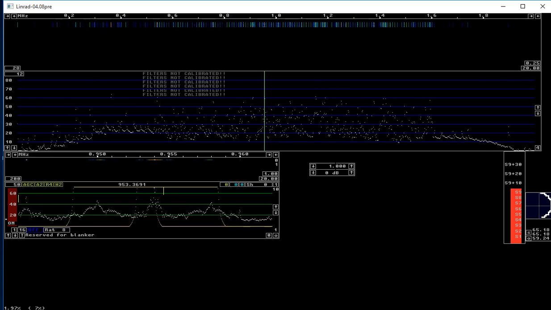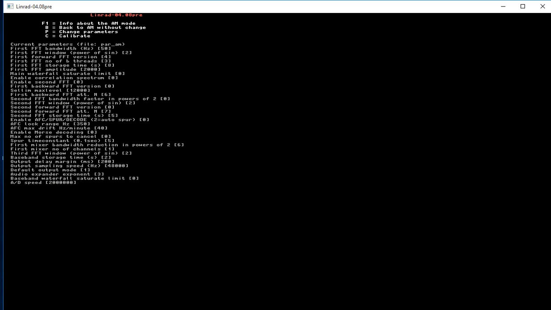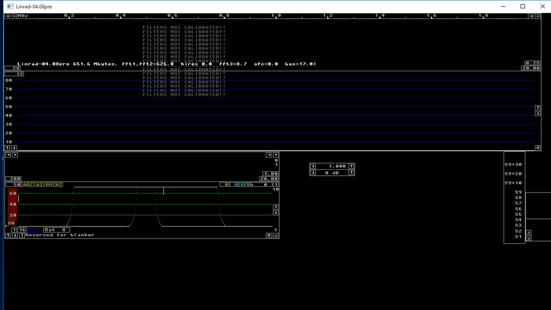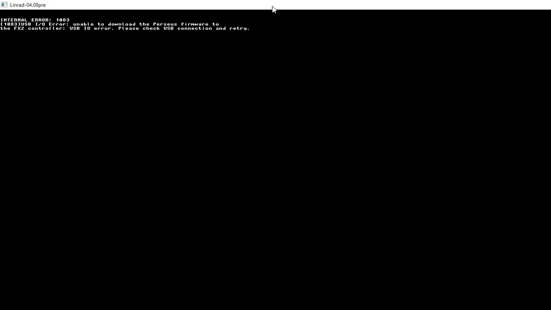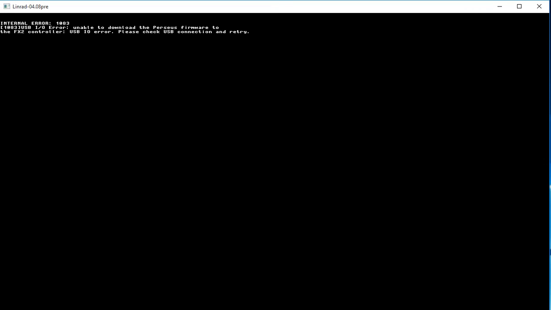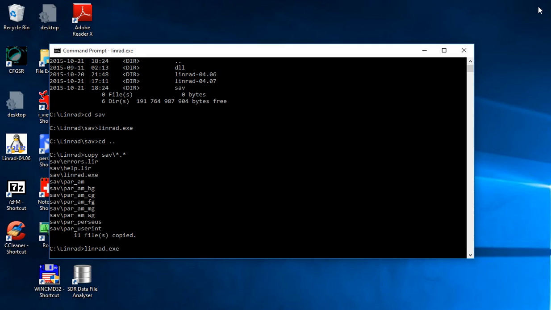I press X to close and unload the Linrad library. And then I press B to load and start it again. But this does not work. And after a while I see this error message. So I click the X here.